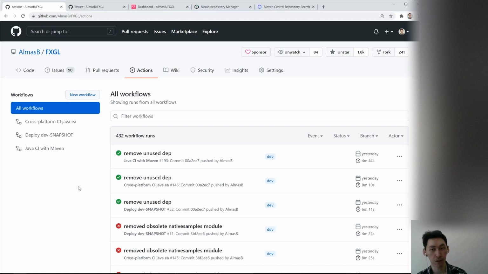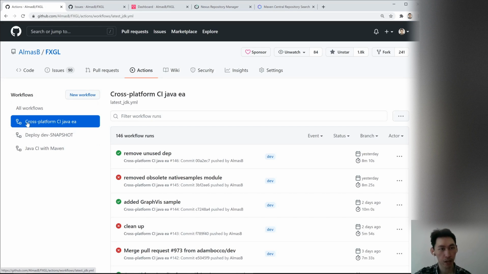And if something goes wrong, it will send you an email or somehow notify you saying something broke. So you kind of need to fix that kind of thing. And specifically here, we can see three workflows. One is called cross-platform CI. Let's start with this one.